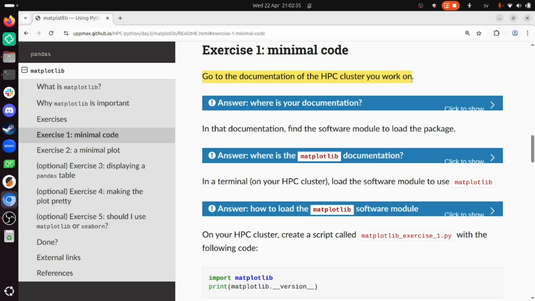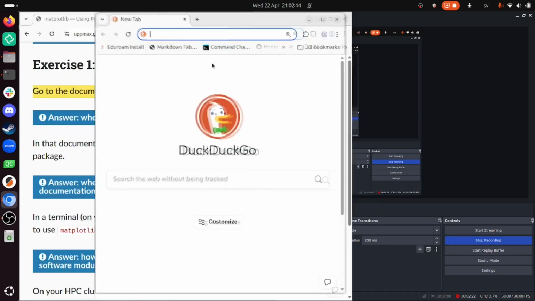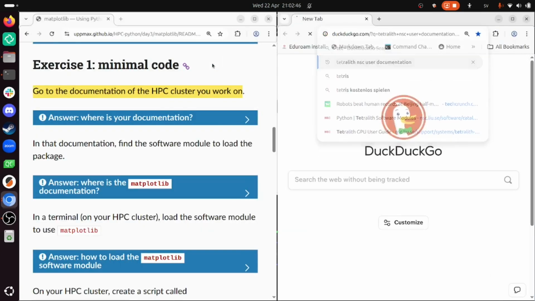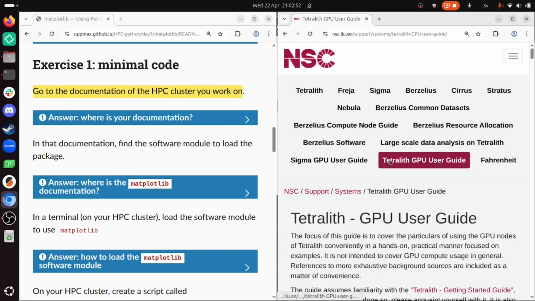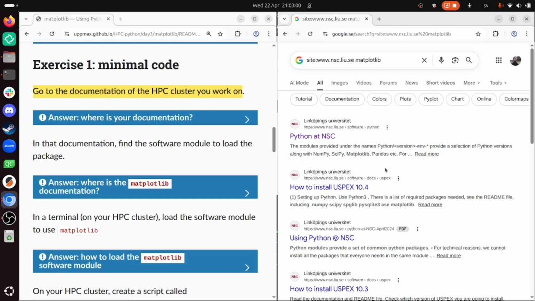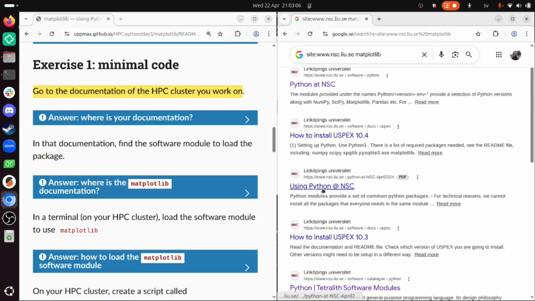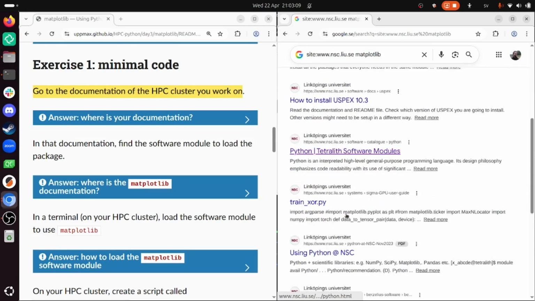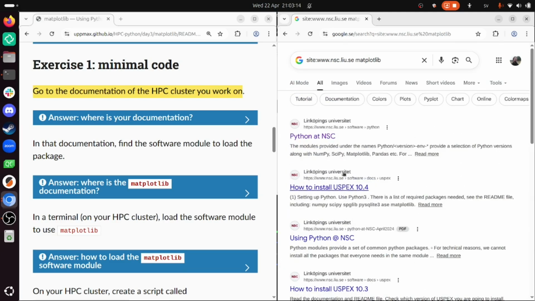Go to the documentation of the HPC cluster you work on. So let's do this. I'm going to move this documentation to the left. I'm going to start a new browser and Google for Tetralith NSC user documentation, and here we have it. In this documentation, I'm going to search for the word matplotlib, and let's see what we get. Is it documented? I'm going to take a look at the headers: using Python, how to install, use Tetralith system module, but there's no specific page here about matplotlib.